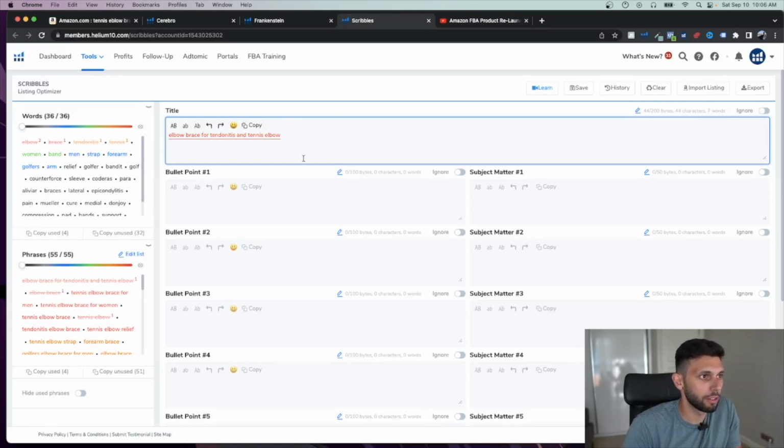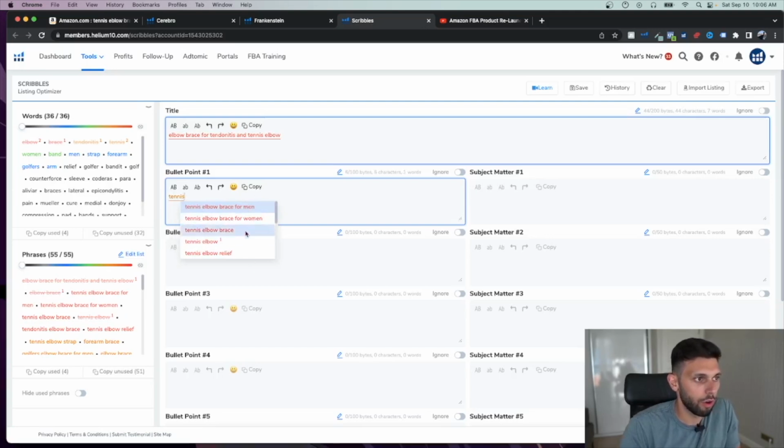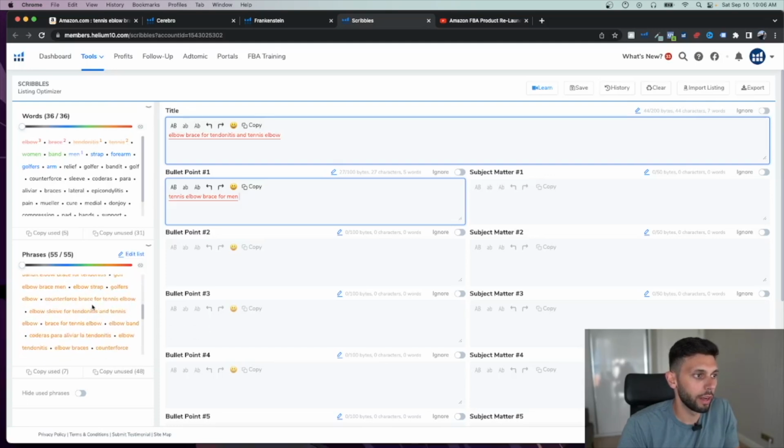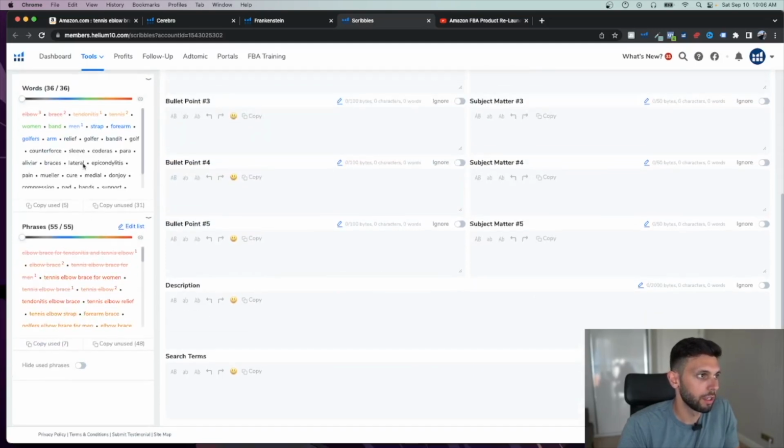So you have the elbow brace, tennis elbow, etc. Then you can go into the bullet points, and you can see as you write it down, it gives you all the variations, the important ones. And you can see here we used this one word once, this word twice, this word once, and you can see it also scratches off the words here. It goes from most important in red to least important in green. Same thing here.